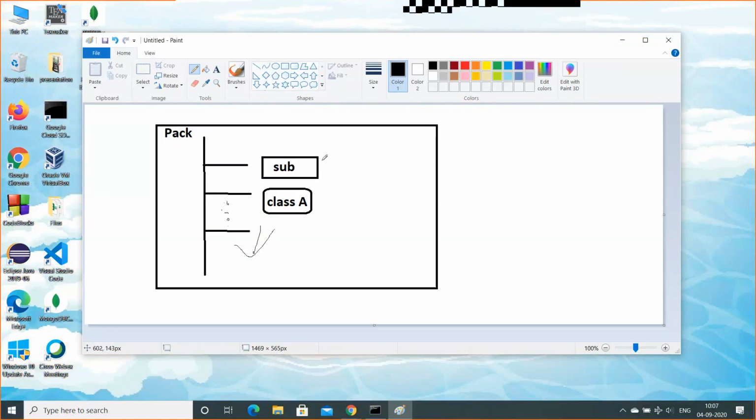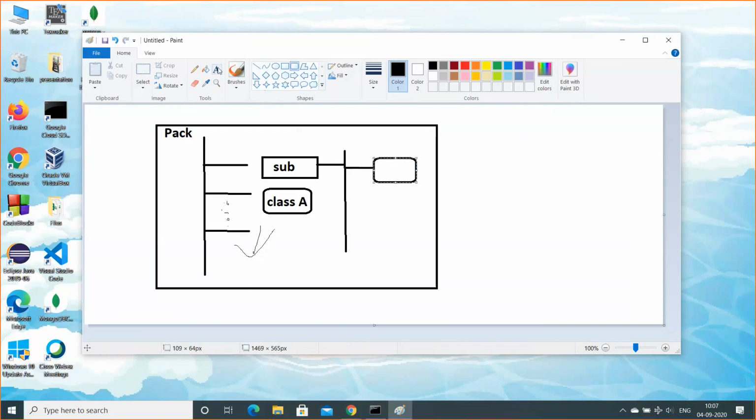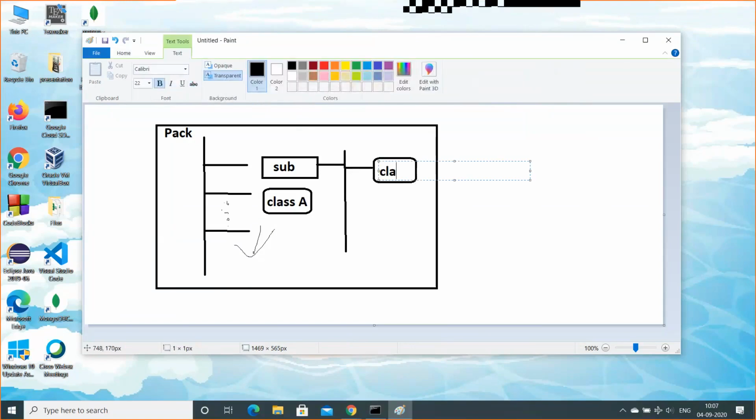Now, as sub is a directory or a folder, again, this can have contents inside it. So let me again use a horizontal and a vertical line to indicate the contents of the subfolder. Let's assume that this vertical line is a bar which will have the contents included inside the subfolder. Now let's say inside the subfolder, we have one class, and let me name this class class C.